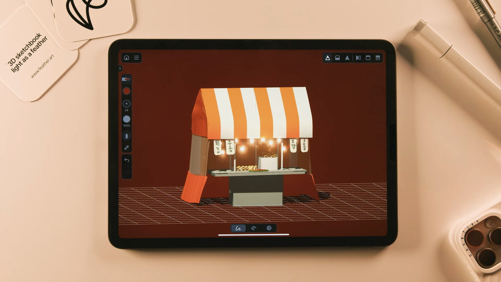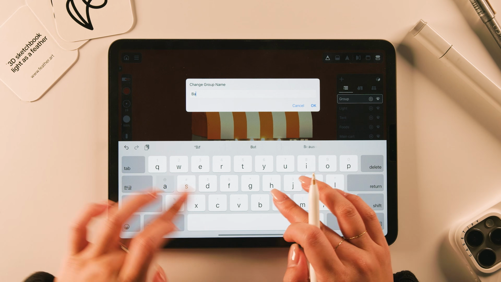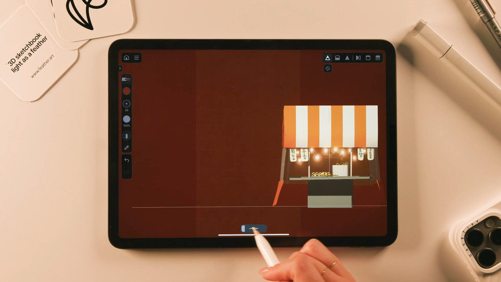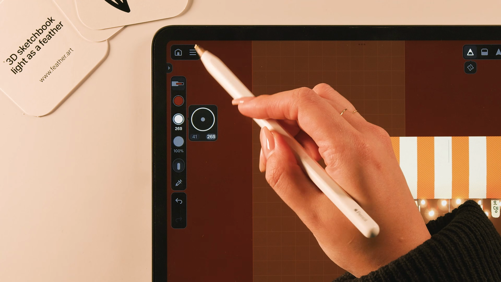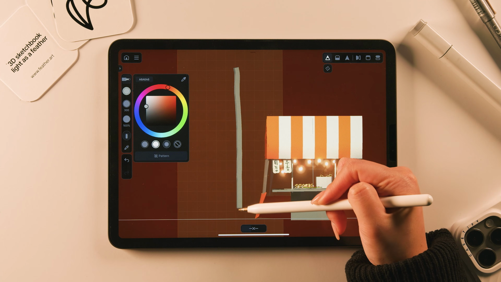Now let's add a new group called Background. Switch to the rectangle brush, size to 300, and use the shaded material. Draw a street lamp.